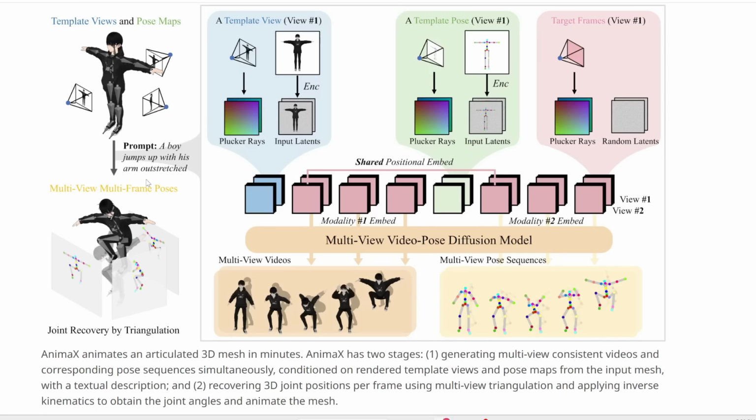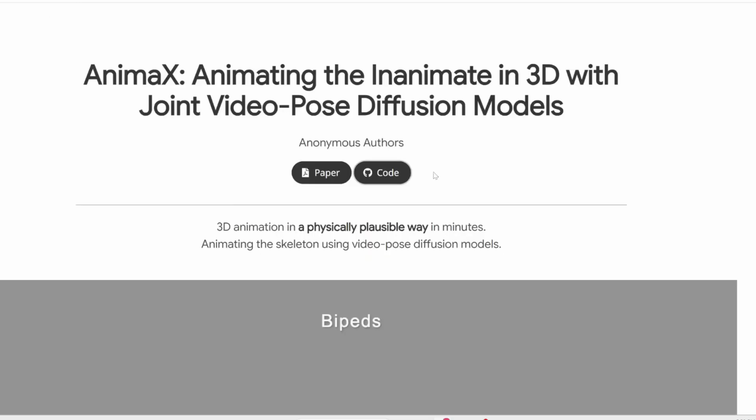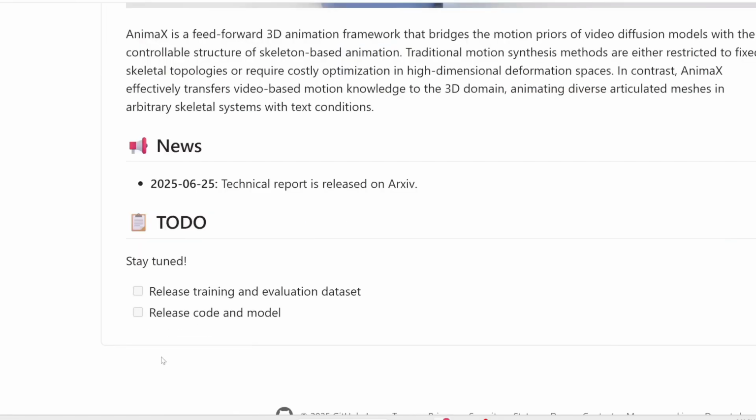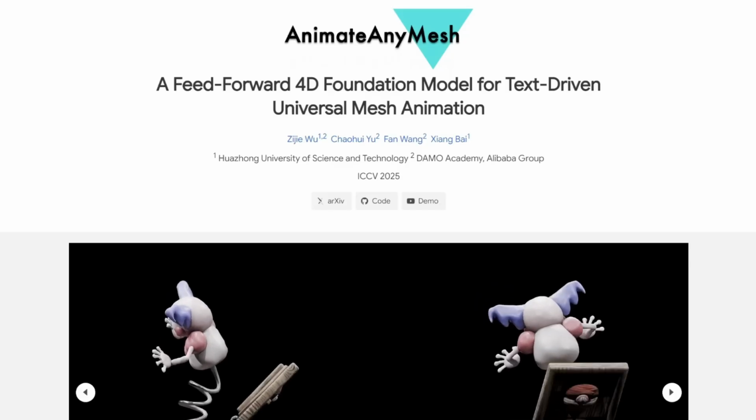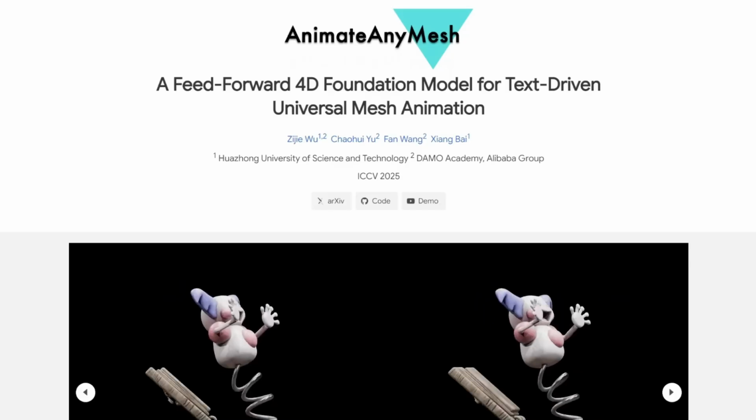A rather ingenious workflow. So, if you scroll to the top of the page, you'll find their GitHub repo includes a detailed checklist for when they plan to release the code, along with the model and the training dataset, which is excellent. For animation, this next AI is even more impressive.